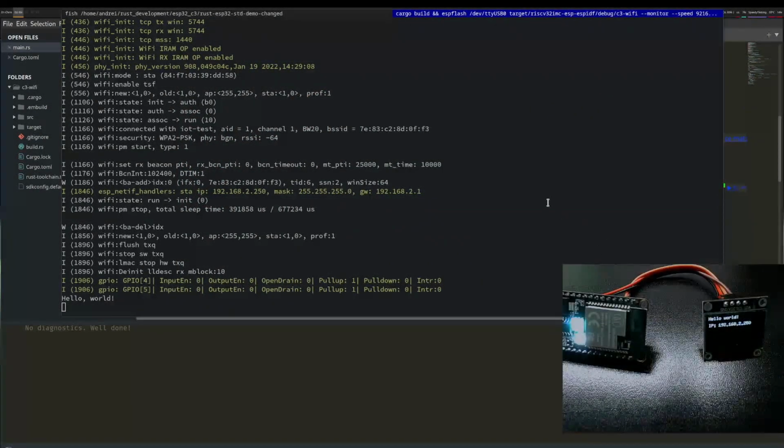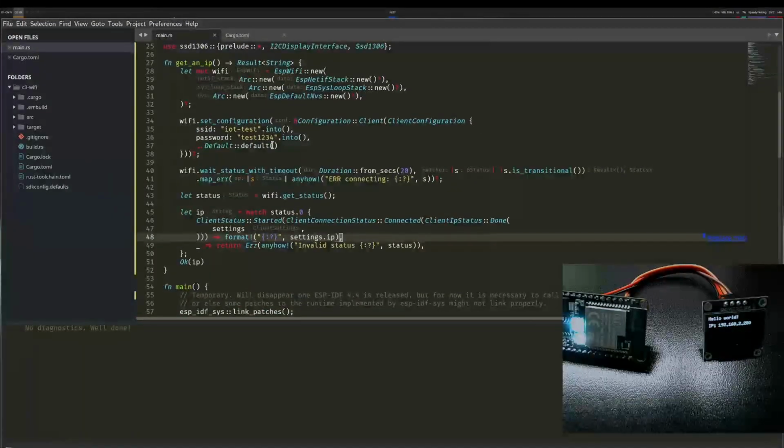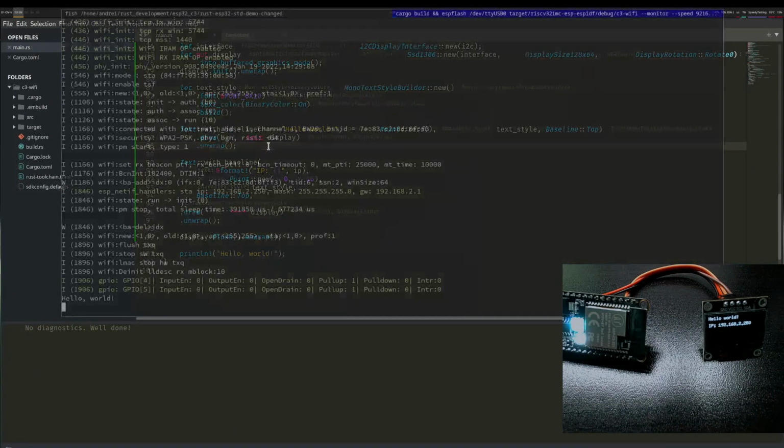So at this point, I have a project that is capable of connecting to Wi-Fi and is able to display something on the screen. And with this, you can build clients, or you can build HTTP servers, and so on.